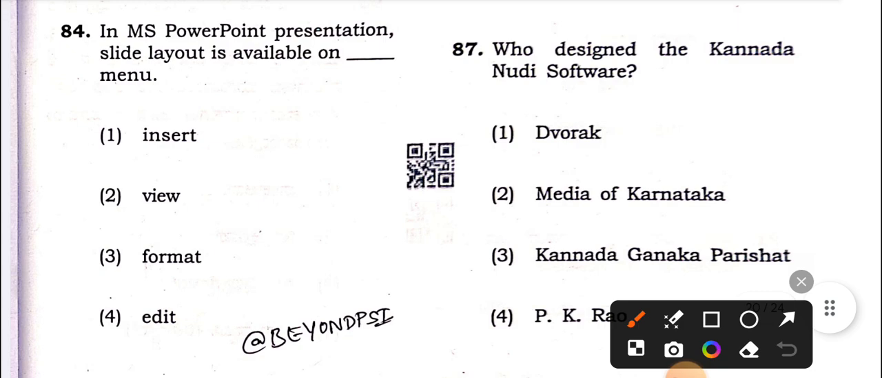Next, 87th question: who designed the Kannada Nudi software? Dwark Media of Karnataka, Kannada Ganaka Parishat, or PK Rao? The correct answer for this question is option number 3, that is Kannada Ganaka Parishat.